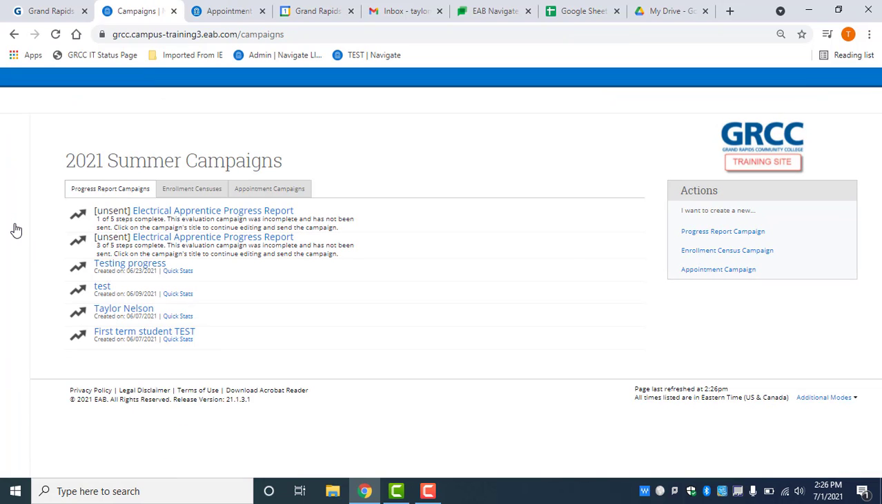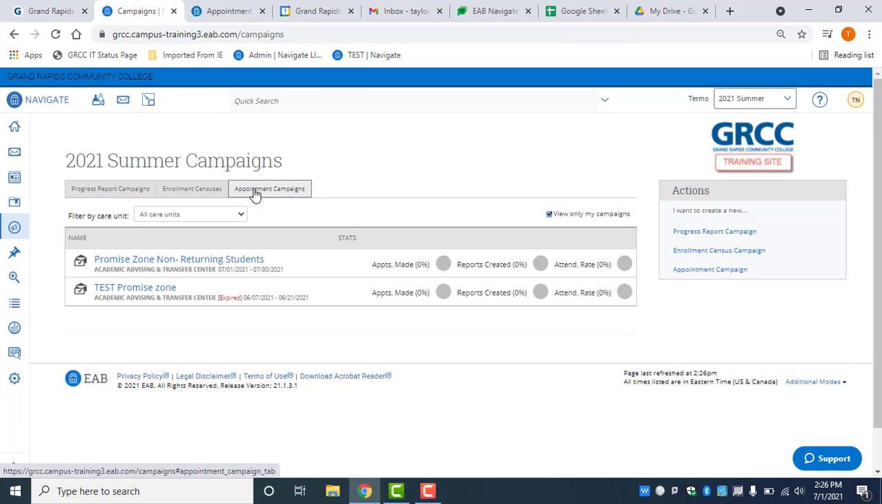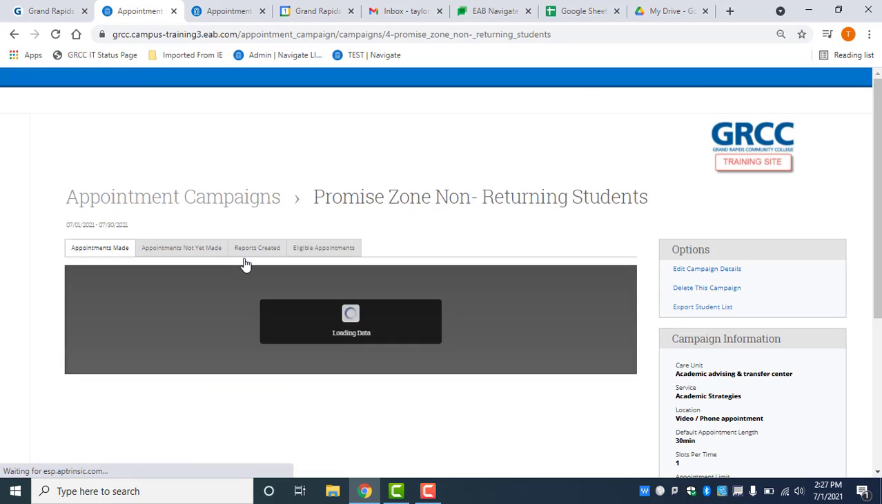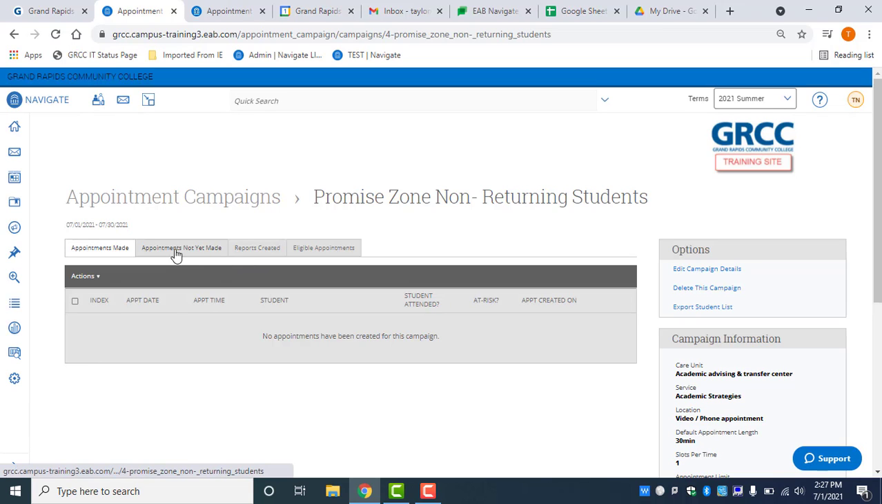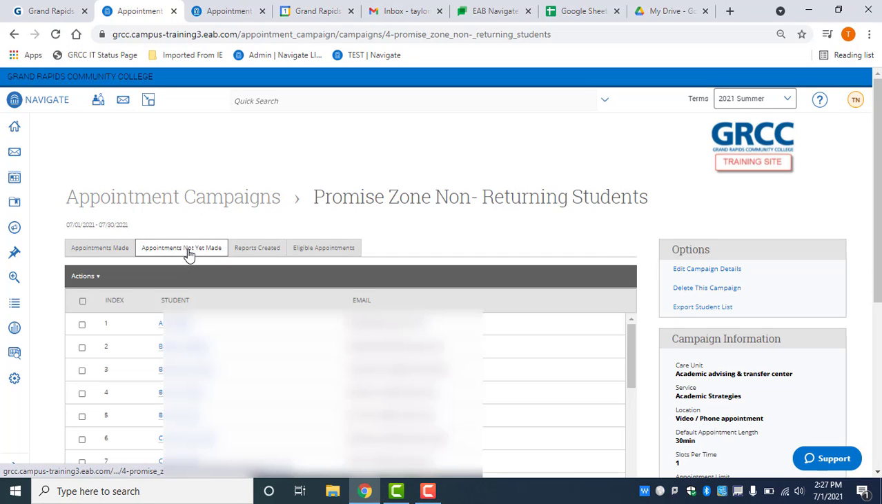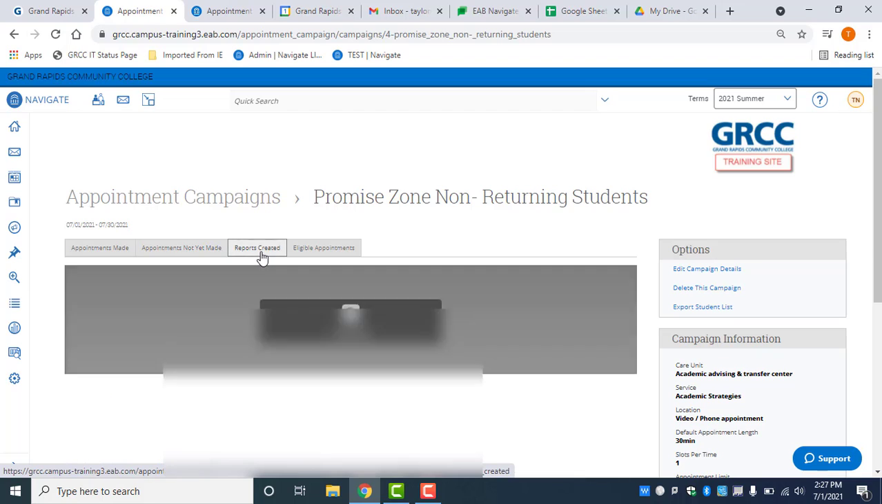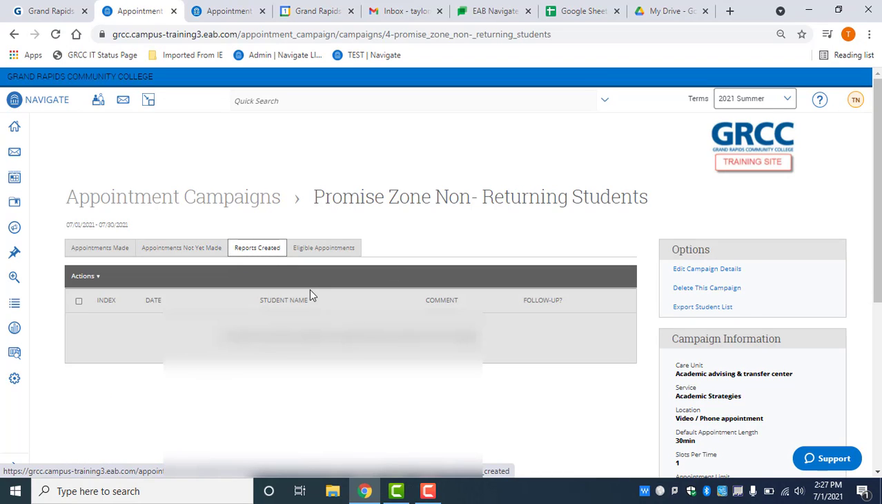If you want to monitor the progress in this, you can actually go back to that campaigns page, hit appointments campaign, and then you can click on the campaign specifically that you're looking for. So when you click on it, you can view any appointments that were made from that campaign. You can view all the appointments that have not been made yet. You can view any reports created, so if you added report notes specifically to students who scheduled through this campaign, you can do so.